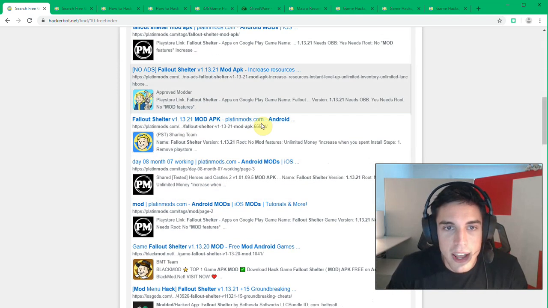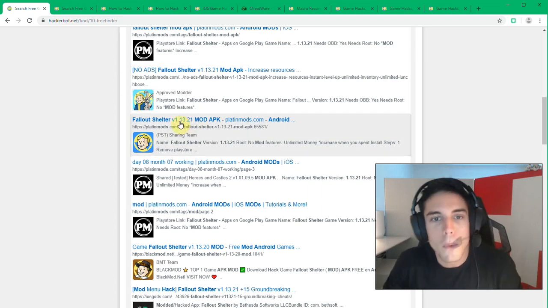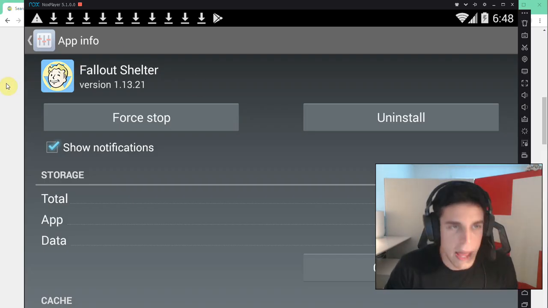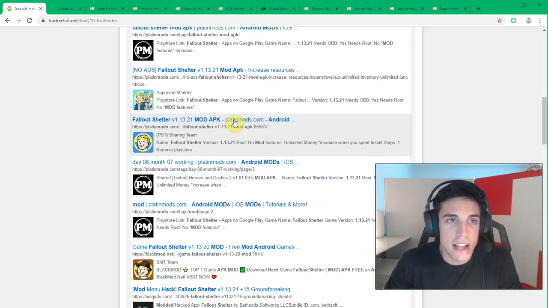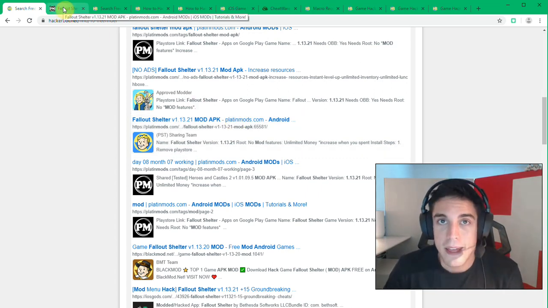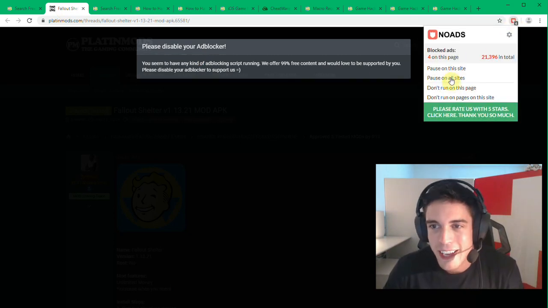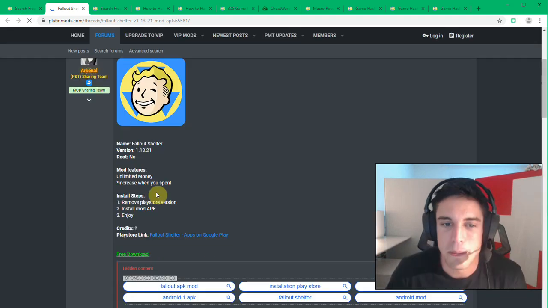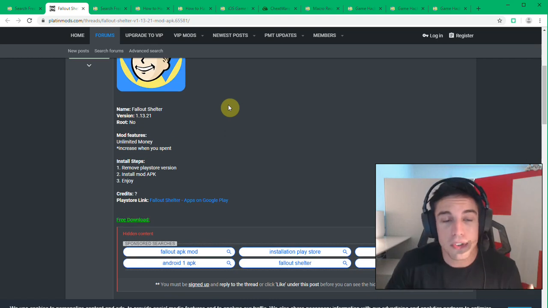And we are in luck. There is actually a mod for Fallout Shelter 1.13.21. Let's just check that real quick. Yeah, that's the actual real version. And all you have to do now is just go to the website where this legitimate mod is being offered. In this case, I have to pause my ad block, of course, because that's how these people make money. Let's give them the money. All right. And there you will also find a guide on how to install this specific mod.